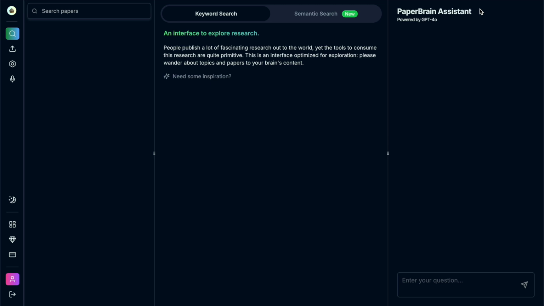First of all, we have the search interface, and as the name suggests, this helps us look up research papers either by using keyword search or by describing the paper that we are looking for in natural language. So first of all, I'll demonstrate the keyword search.